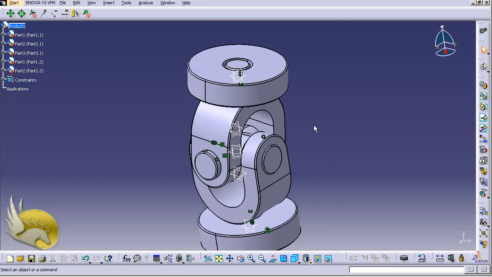Now the next thing is to have an explode view of what I have right here. Now in the next part I want to show you how you can create an explode view of your assembly.